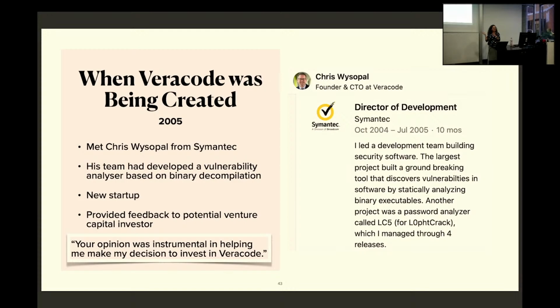And so there's an example of another company that was being created. The venture capital investor actually came and asked, hey, what is your opinion on this, and that? And based on that, they ended up getting the funding.